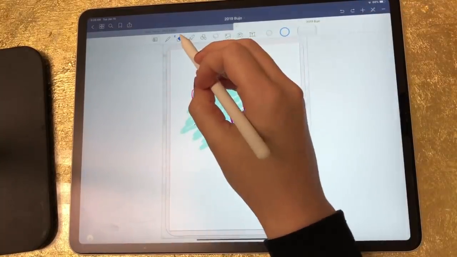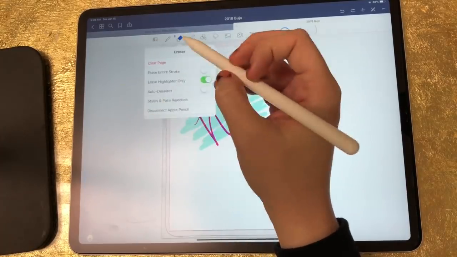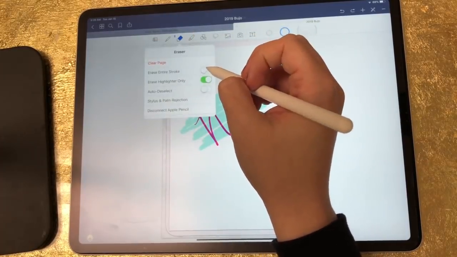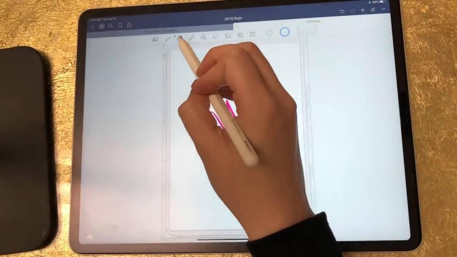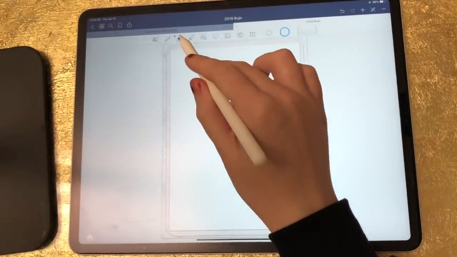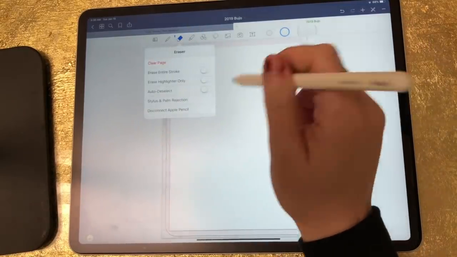The other thing that you can do, entire stroke works with that as well. So you could turn both of those on individually and then just touch the highlighter, and it's going to erase all of your highlighter. Okay, so your last option for your eraser is auto deselect.